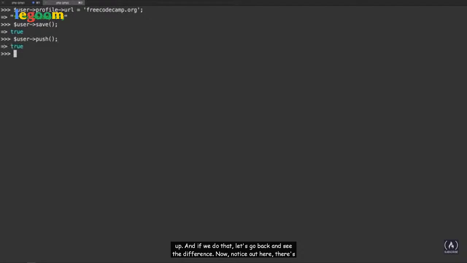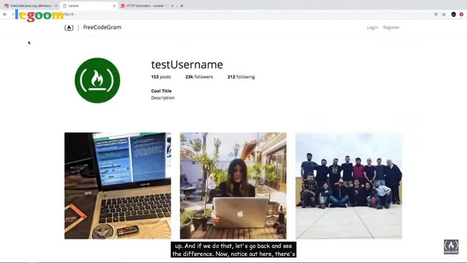And if we do that, let's go back and see the difference now. Notice out here, there's nothing underneath. I hit refresh, and there it is. Now we get that. So that's a very cool, nifty trick.